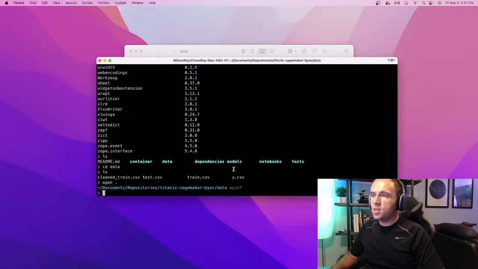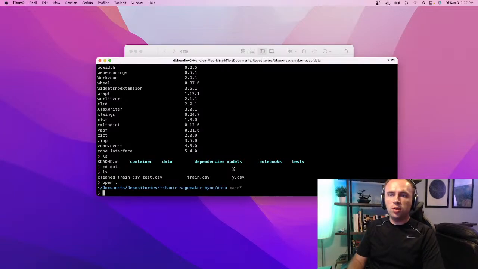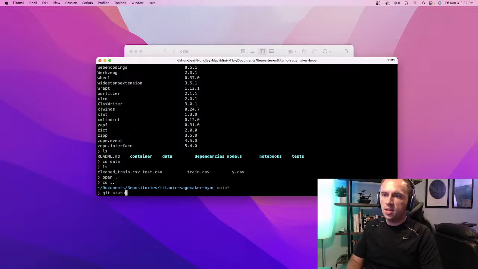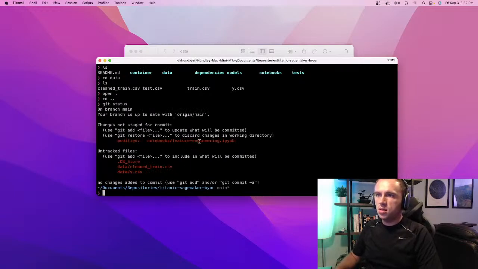Let me go ahead and push this up to my personal GitHub so you can all have it if you'd like. So git status, just to see what changed. I changed the feature engineering notebook, and I added these new data sets. I don't know what .DS_Store is. Let me do something really quick: .gitignore.